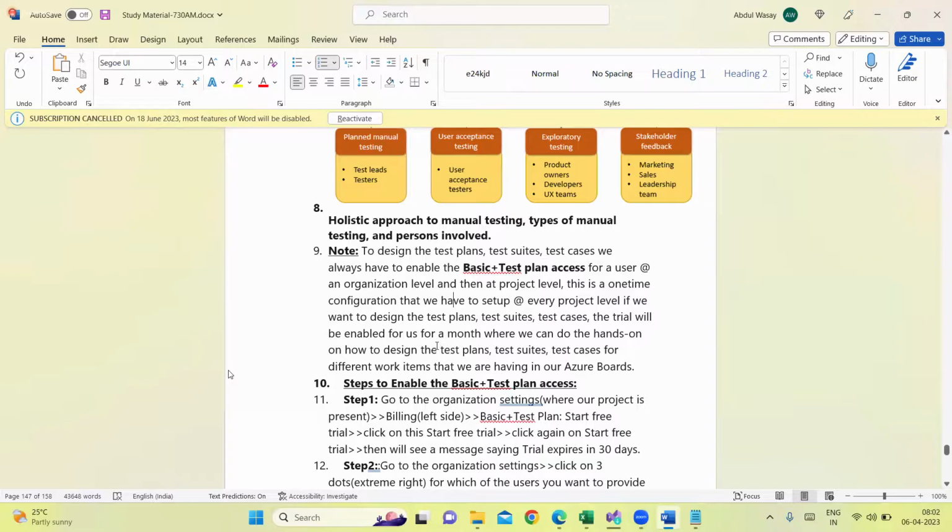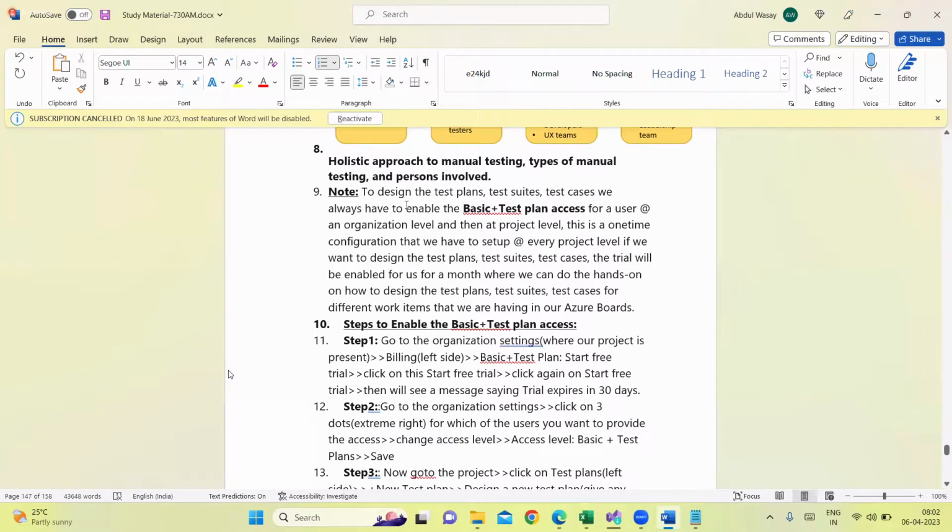Once we enable Basic plus Test Plans access for a user, only then can that user implement requirement-based suites, query-based suites, etc. So these are the steps. To design the test plan, test suites, and test cases, we always have to enable the Basic plus Test Plans access for a user at the organization level and then at the project level. This is a one-time configuration that we have to set up at every project level.